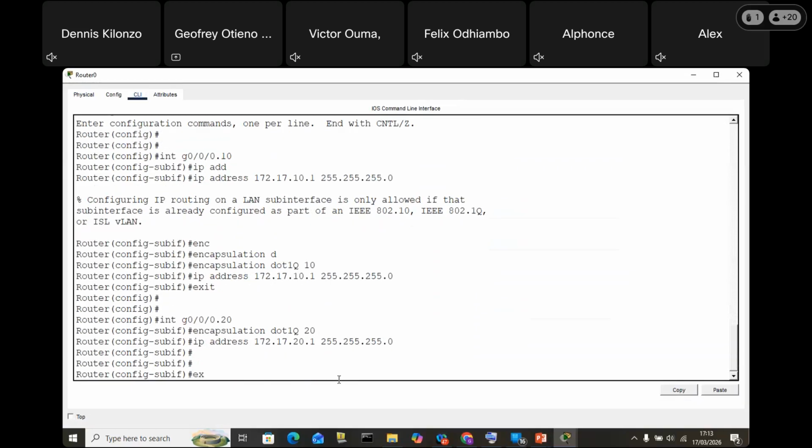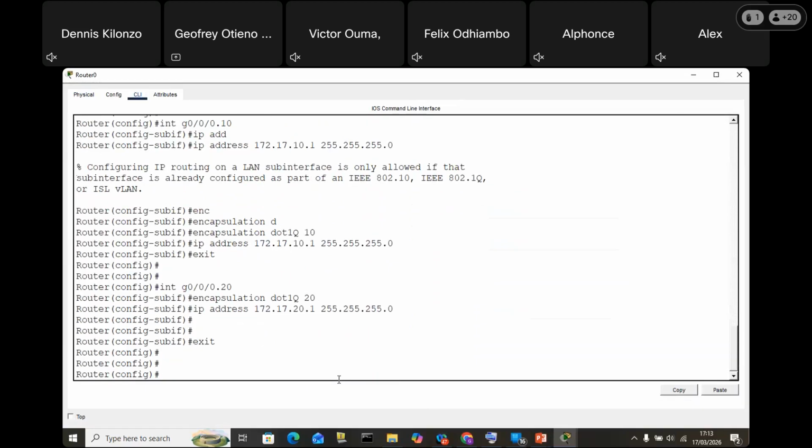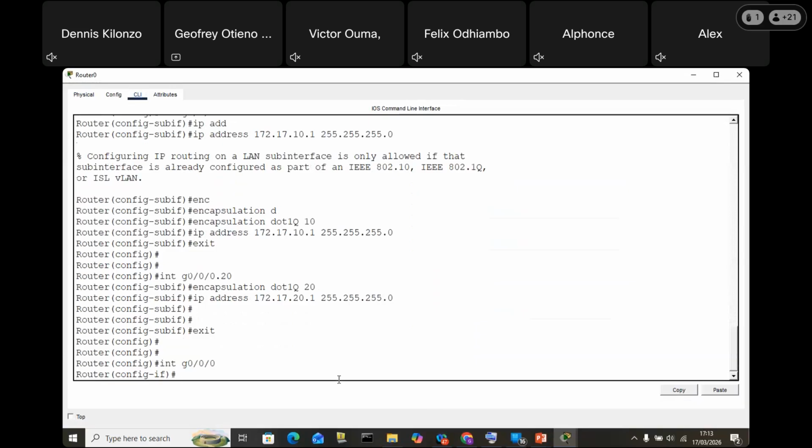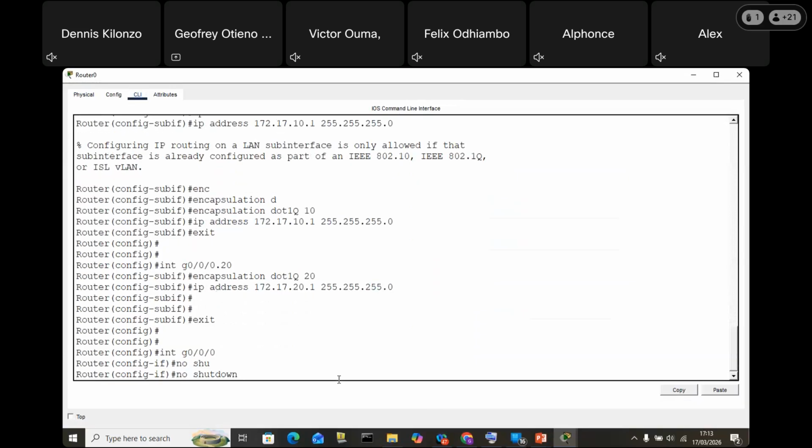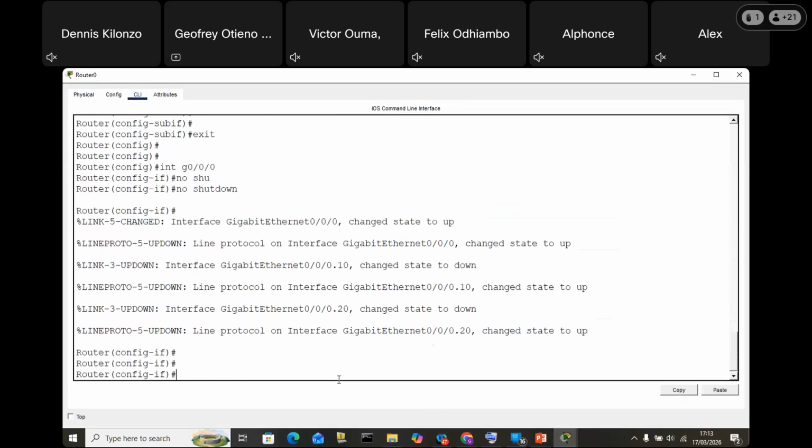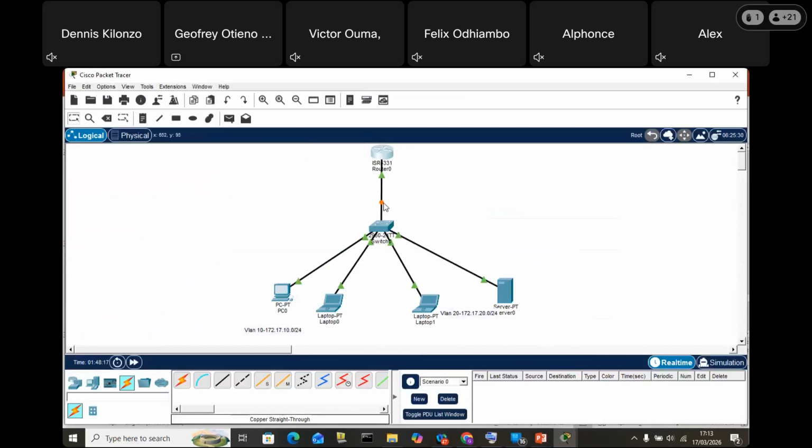Now I can go back to the main interface and enable interface G0/0/0. Then no shutdown or no shut. That one will enable even the sub interfaces. Now because this one is a trunk, the link connecting the router and the switch is a trunk.